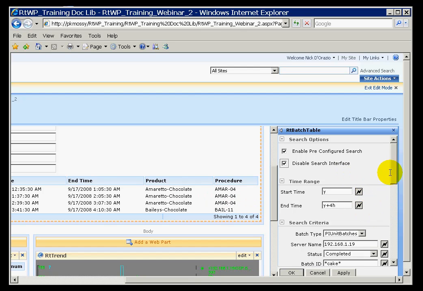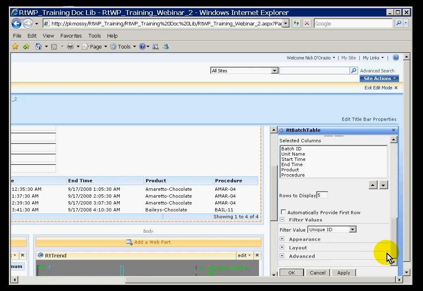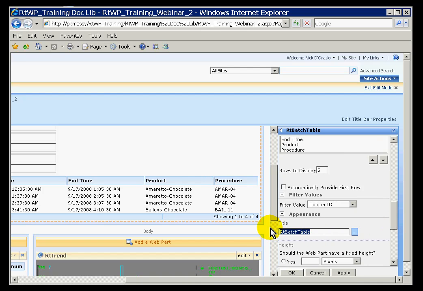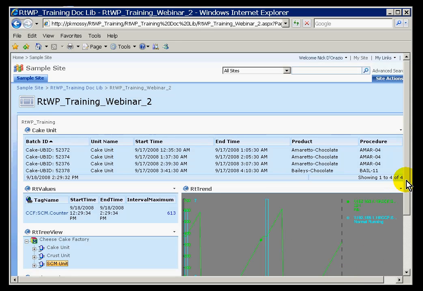Okay. And the other thing I may want to add, let me just do some formatting here and add under appearance, we're just going to add the name of this particular unit. This is going to be called the cake unit. And when we're done here, when I'm all ready, I can go ahead and click on OK. Now clicking on OK is going to return us out of that builder screen. And as you can see, here is my unit. It no longer shows that search screen. That's what I disabled. And it shows us the search results.